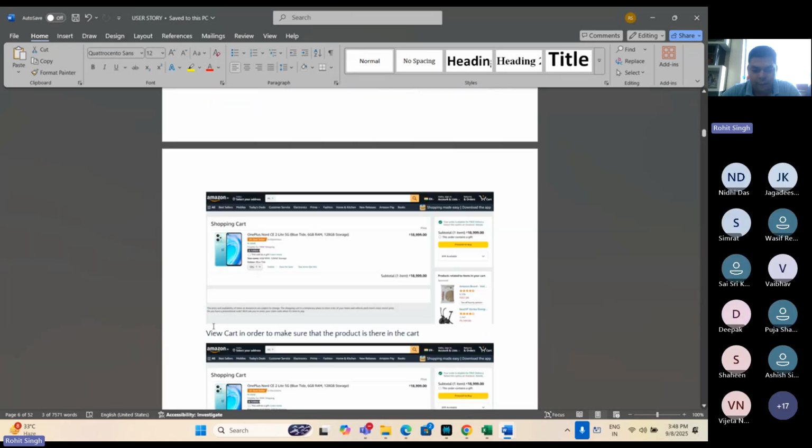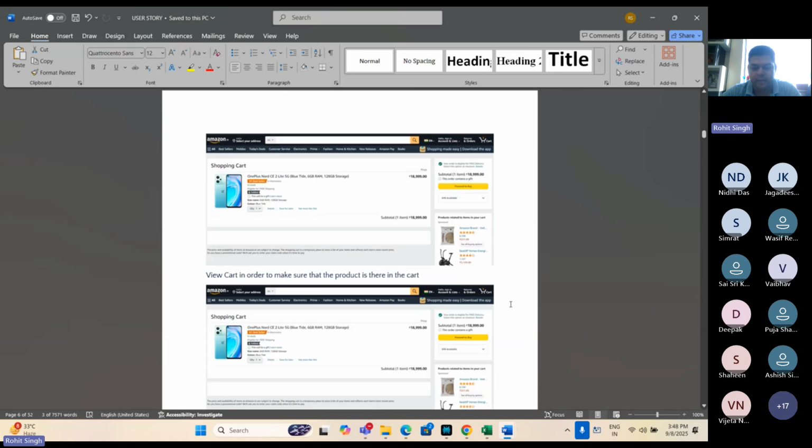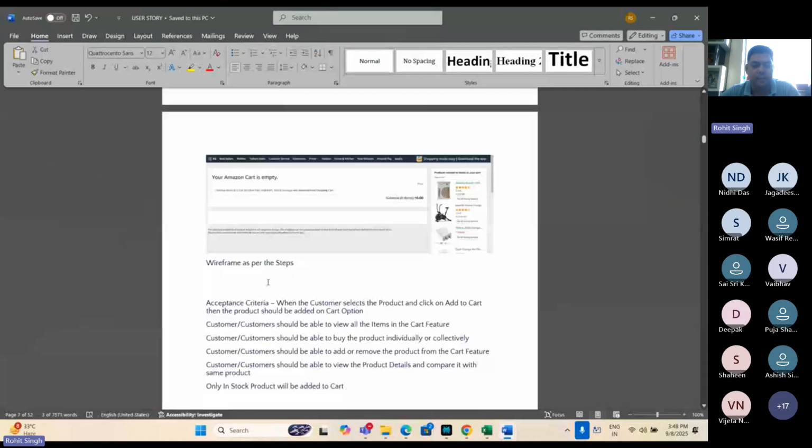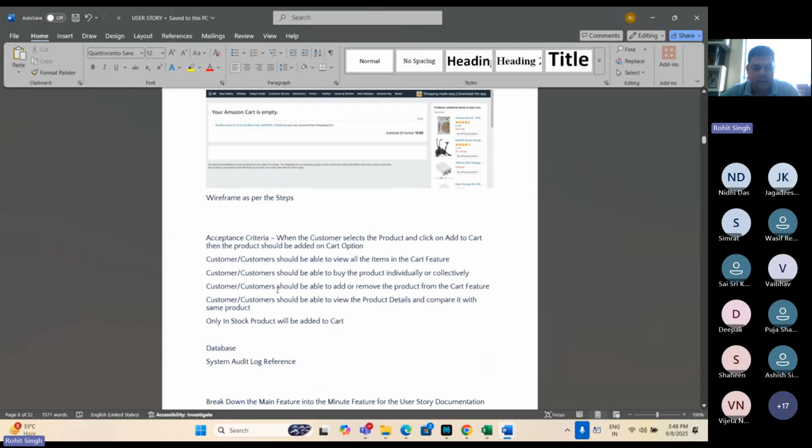I have clicked on add to cart and view cart in order to make sure that the product is in the cart. So it's there in the cart. Remove or add the product from the cart if not needed. So I have removed it. That means I'm able to perform the action. Wireframes as per the steps.